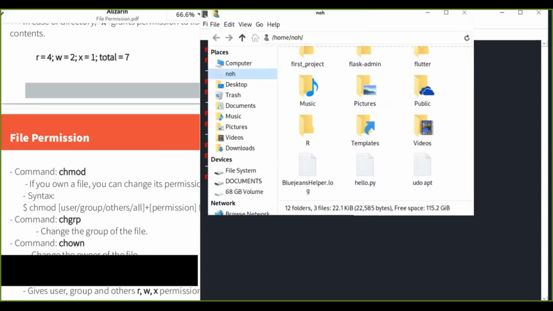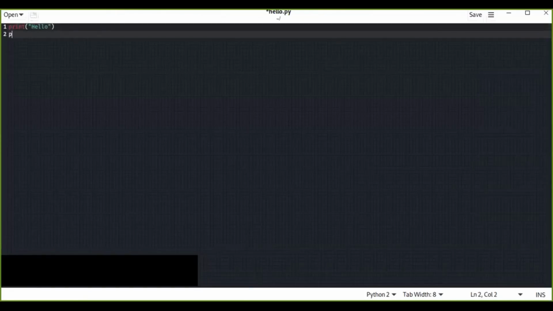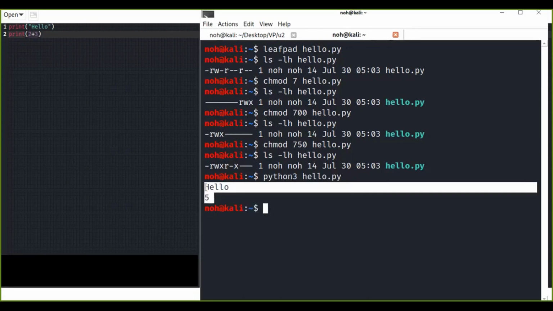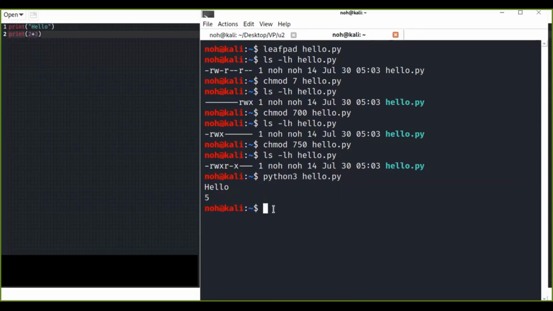Okay, so now you can see the file. You can open up this file and modify it, because I am the owner of this file and I can do anything because I have permission for this file. Let's execute this file. Yeah, it does execute, whatever I can do.